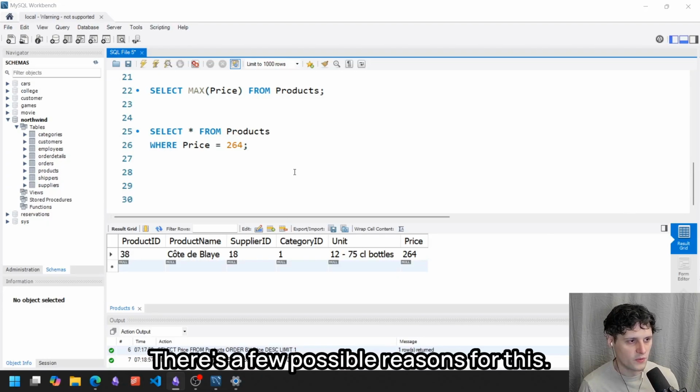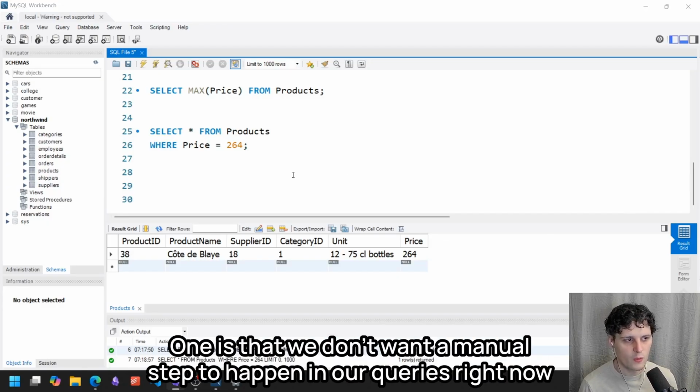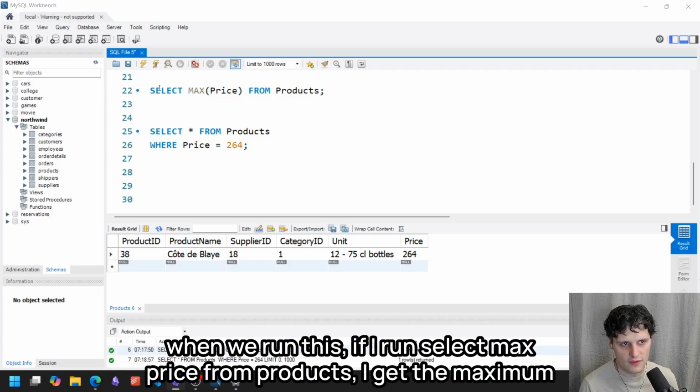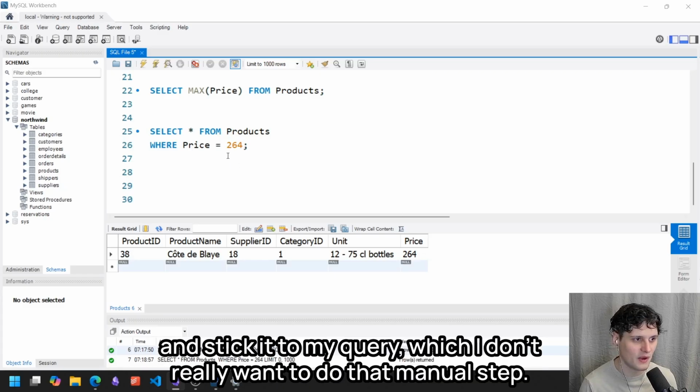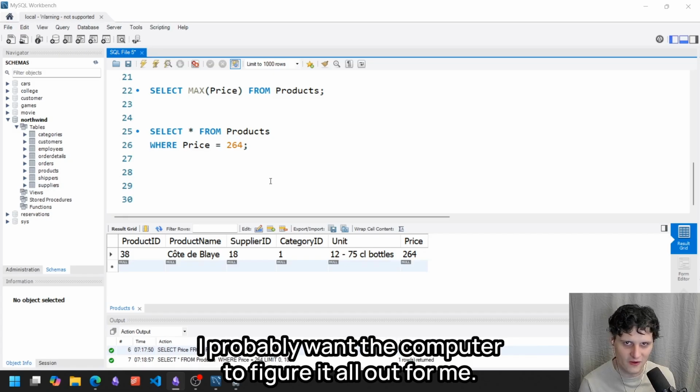So there's a few possible reasons for this. One is that we don't want a manual step to happen in our queries. Right now, when I run select max price from products, I get the maximum price, but then I have to manually take that maximum price and stick it into my query, which I don't really want to do. I probably want the computer to just figure it all out.